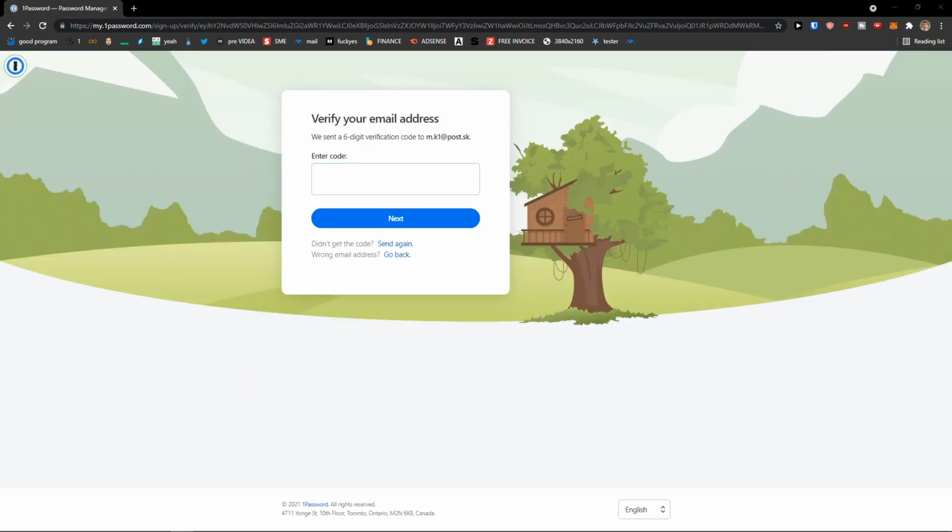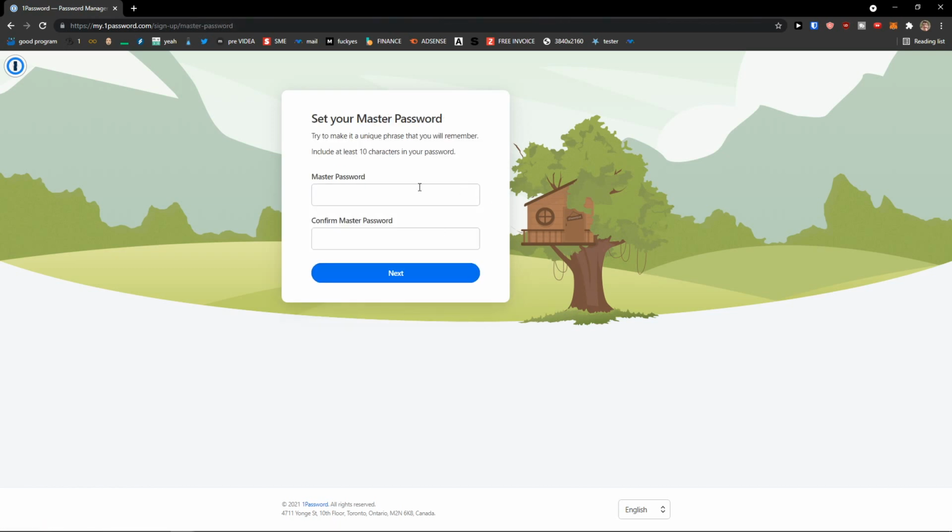Here, I'm going to get an email. I got a code here and I will paste it. Next. Now you need to set your master password. Try to make it a unique phrase that you will remember. Include at least 10 characters in your password. So let's say I'm going to do it like this and confirm.